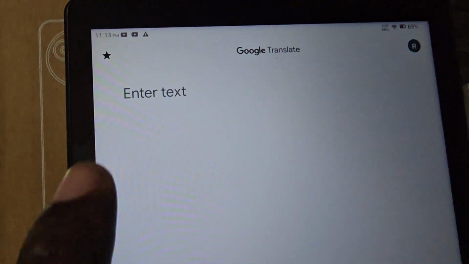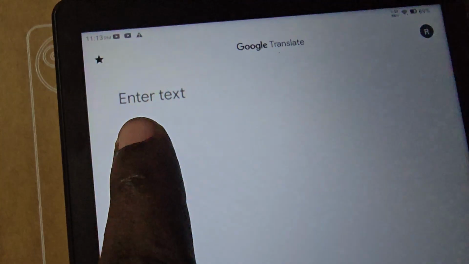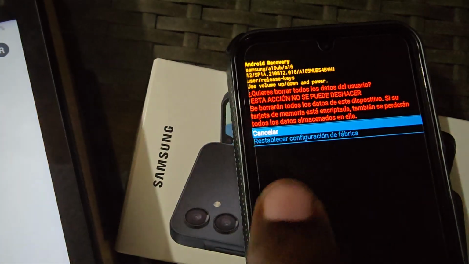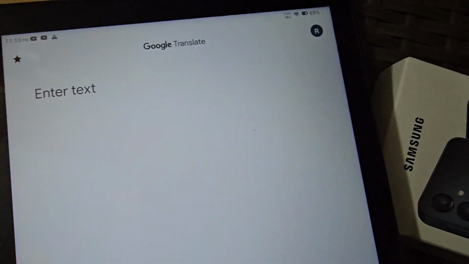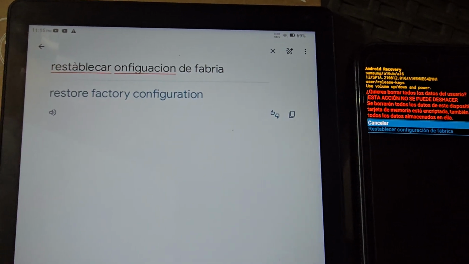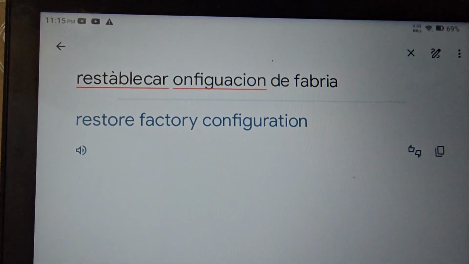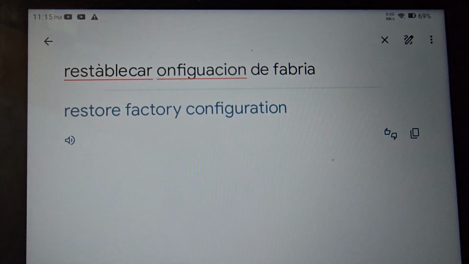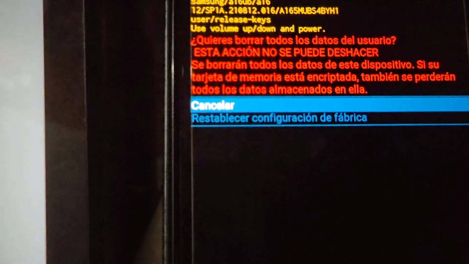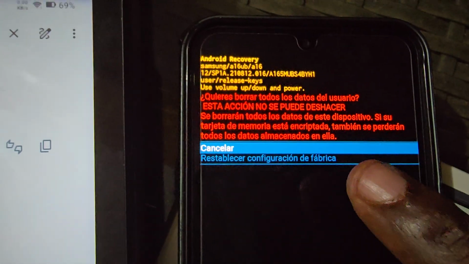You can go to the enter text and you're going to spell out what you see here over here and it will translate it for you. So I'm going to do that quickly just to show you it works. Seeing that I set it to detect the language automatically and translate it to English, it has done it for me. It says restore factory configuration. So that's the option that says restore factory configuration.